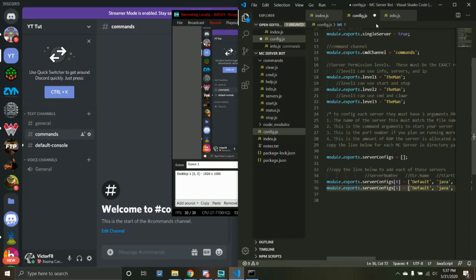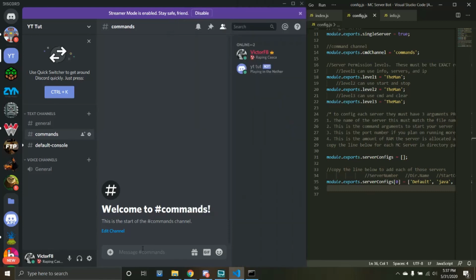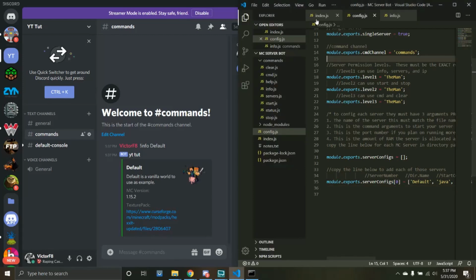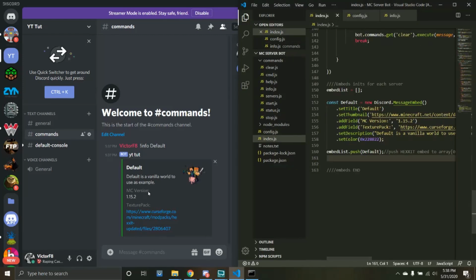Other than that, there is one last optional configuration you can do, and that is the embeds. So if you do !info on default, it will give you a nice little embed with some information about it. But these you have to configure manually. I haven't developed a way to pull these from the directory yet. So if you come over to the index.js, at the very bottom you have this embed list, and if you want to configure this feature, this is how you do an embed.